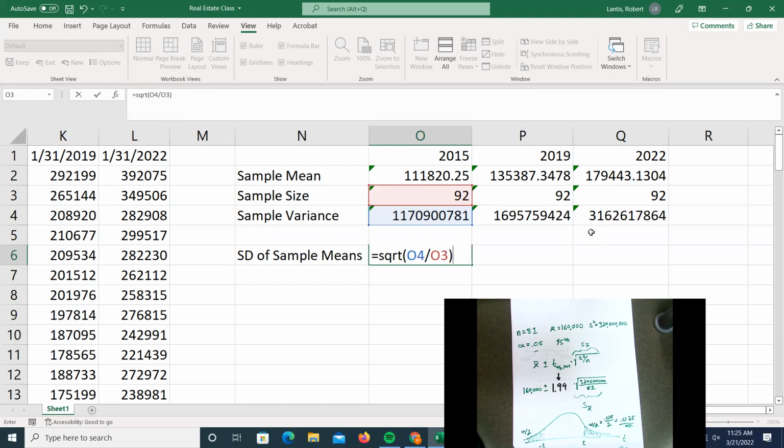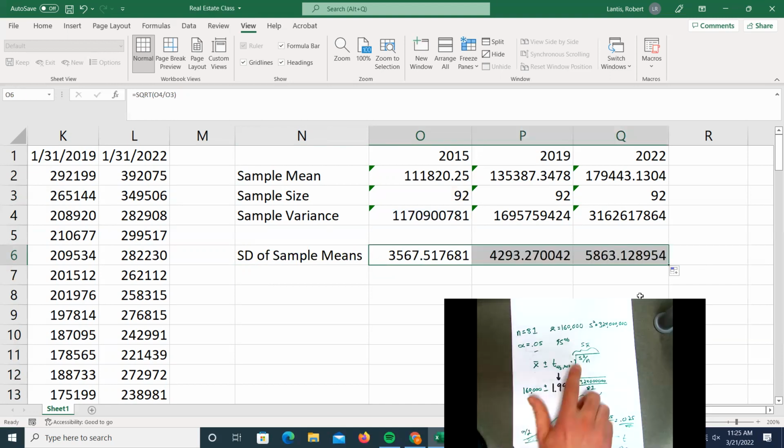Now, if I want to do this for the next 2 years, we'll notice it's just going to update to use the sample size and the sample variance for 2019. And then if I copy it over more, sample size, sample variance 2022. So because I've set this up in columns, I can just copy this over, and I've now got the standard deviation of my sample means for each one of these different time periods. And you can think about each one of these years, it's almost like you have a different sample. So eventually we could build a confidence interval for each one of these years, right? 3 different sample means. Okay. Any questions over that for the next step?